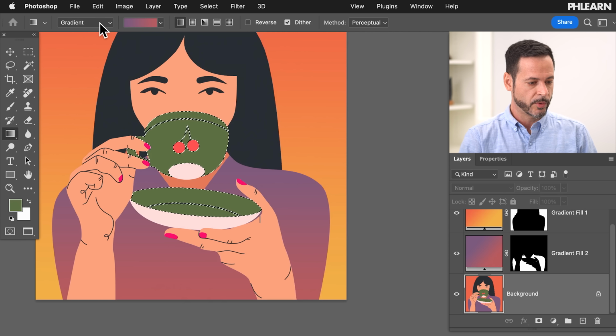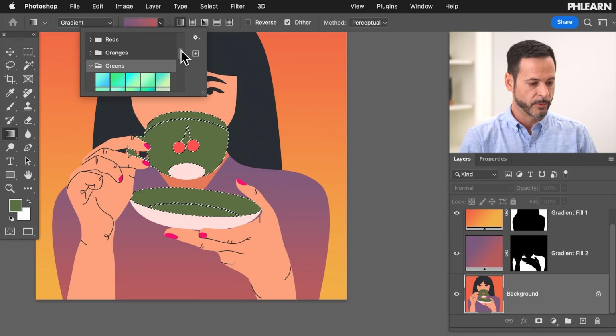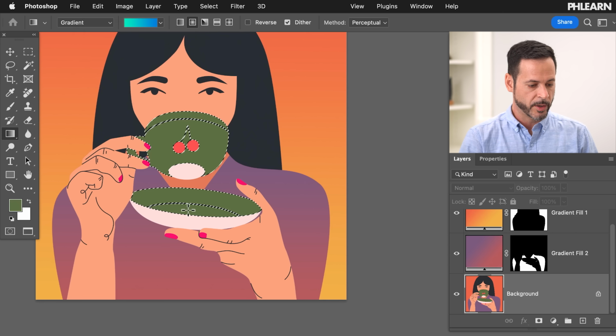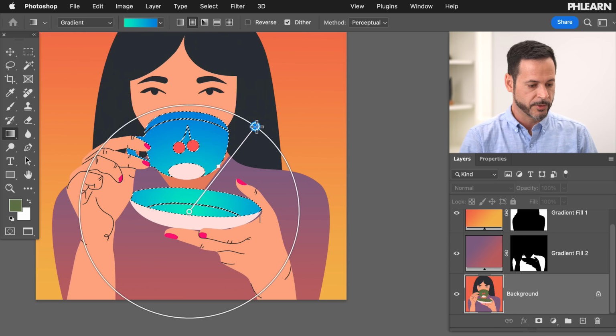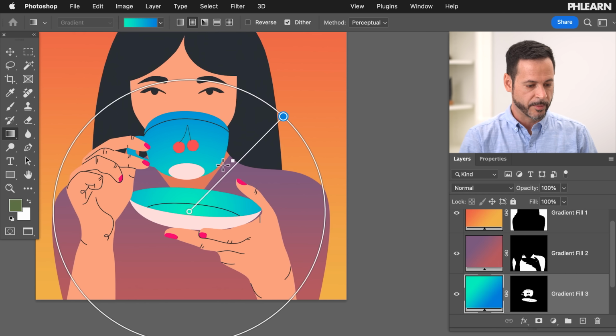There we go. Let's go to our gradient. This time we're just going to go down to our greens. There we go. And I'm just going to choose a gradient that comes with Photoshop just to show you the ability here to add new types of gradients. All right, we're going to go with that. And we're going to click and drag out there. That's kind of cool, right? We have this color bringing out.